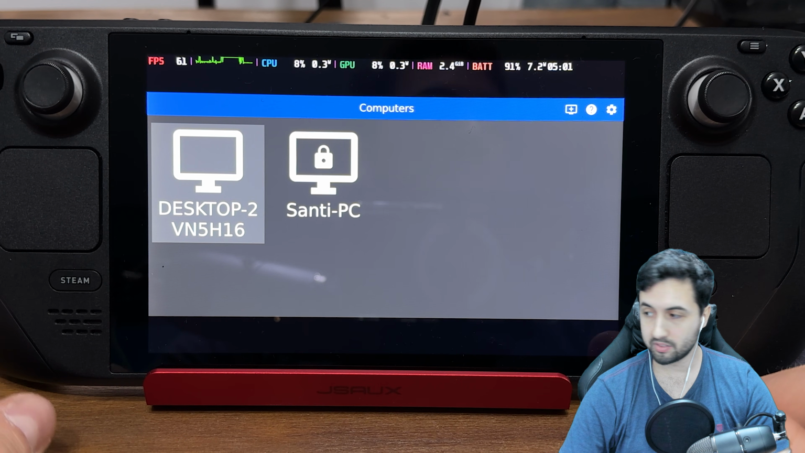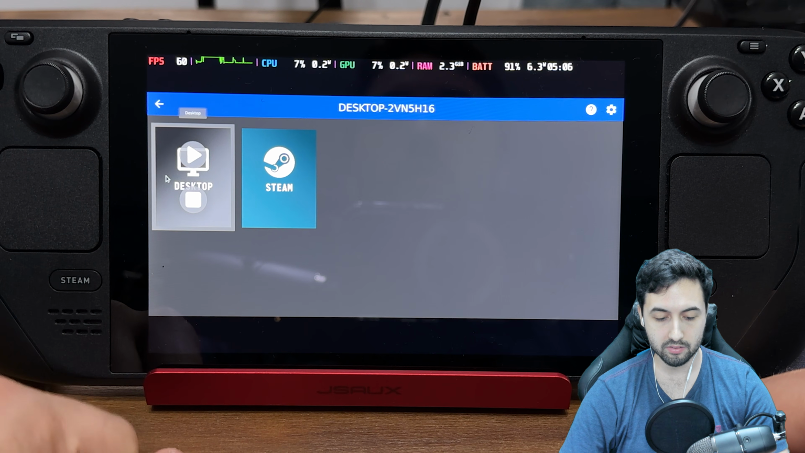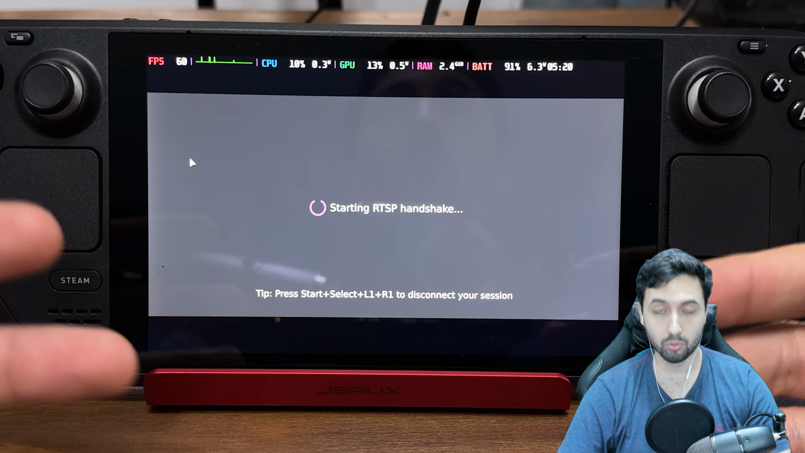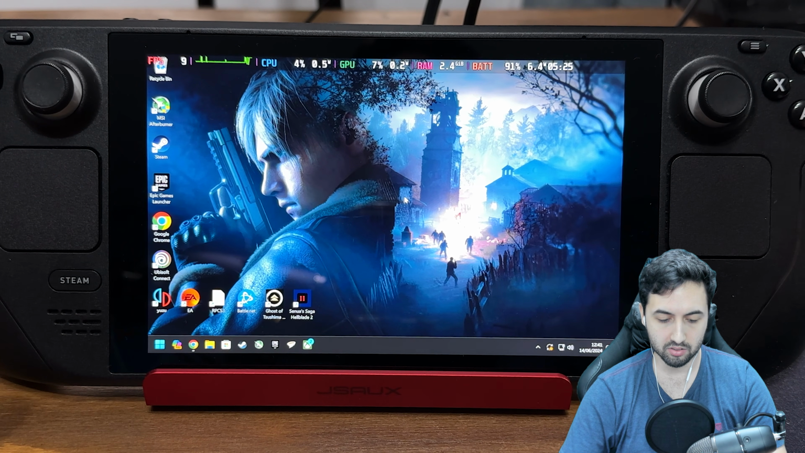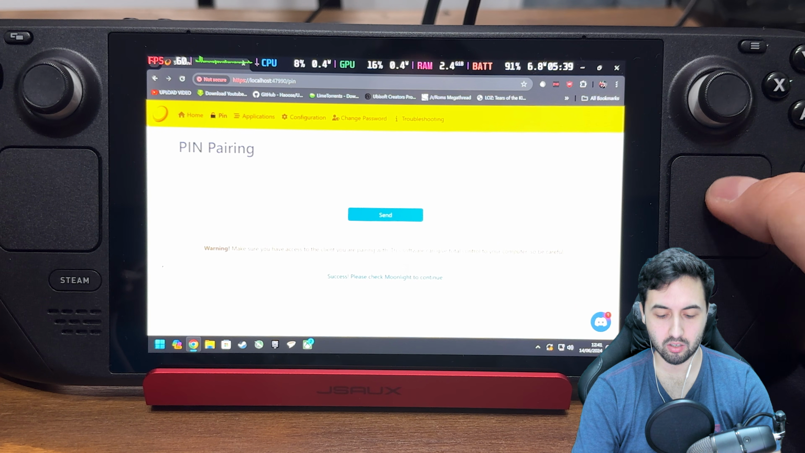All right, so now on the Steam Deck, we hit the computer we just paired. We open desktop. And you're going to get into your computer. As you can see, this is my PC. We have the trackpad to move the mouse. And if we open Chrome, we were here a second ago.